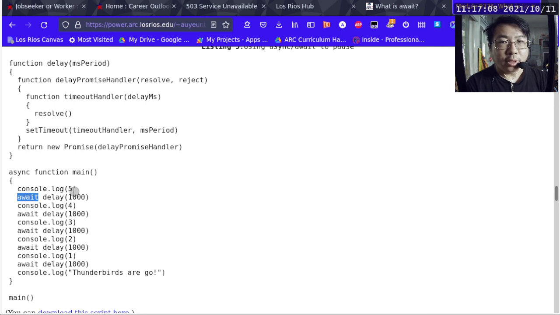As a result, after we print the 5, the program is going to start the delay, but it's not going to proceed any further until the delay 1000 promise is resolved. Then it proceeds to print 4 on the console, and then it waits another second, 3 another second, 2 another second, 1 another second, and then finally it prints Thunderbirds are go. So you can see how this logic is easier to read, because what should be visually sequential is now visually sequential again.